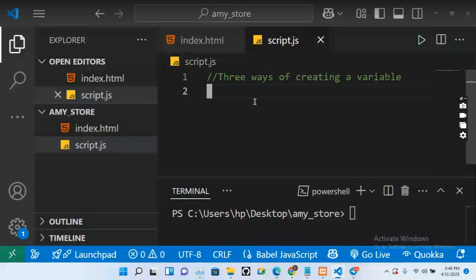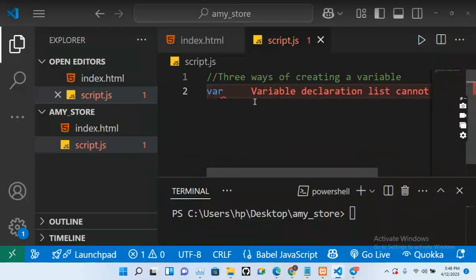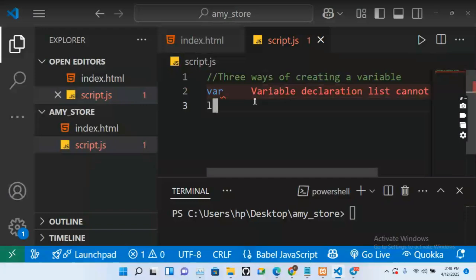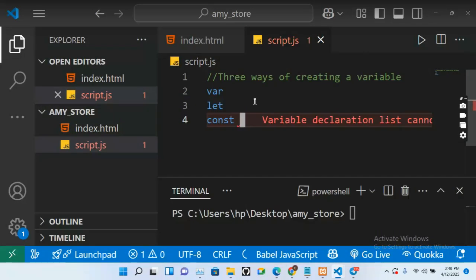So the first one is called the var keyword. You use this if you want to. It's your choice. It doesn't have any implications. You can use it. But the best practice is that you use the let keyword. Now we have the let keyword and then we have the const keyword. So these are the 3 ways you can create a variable.